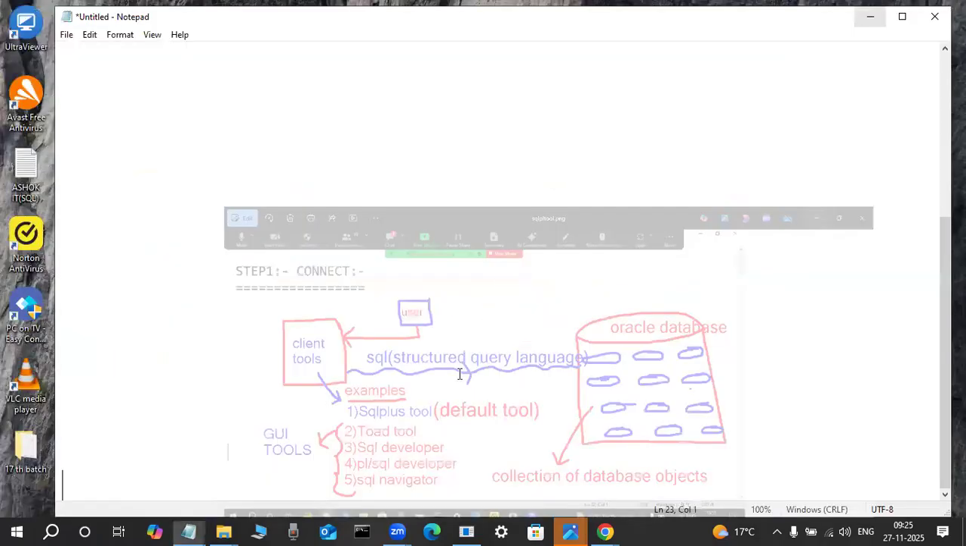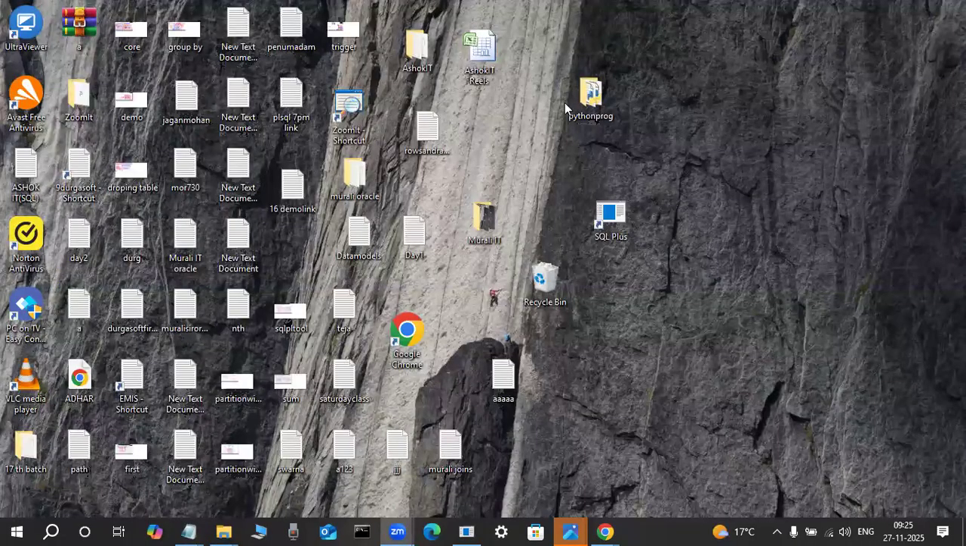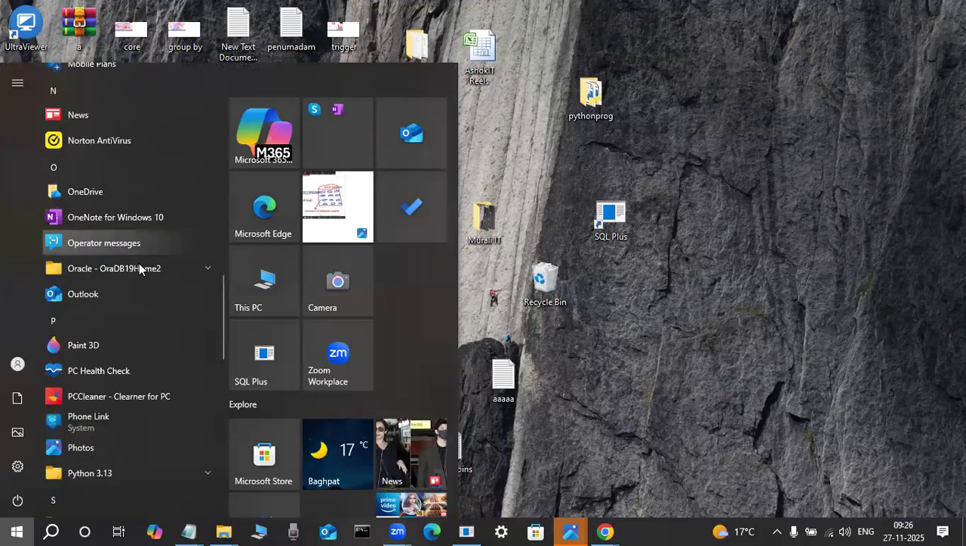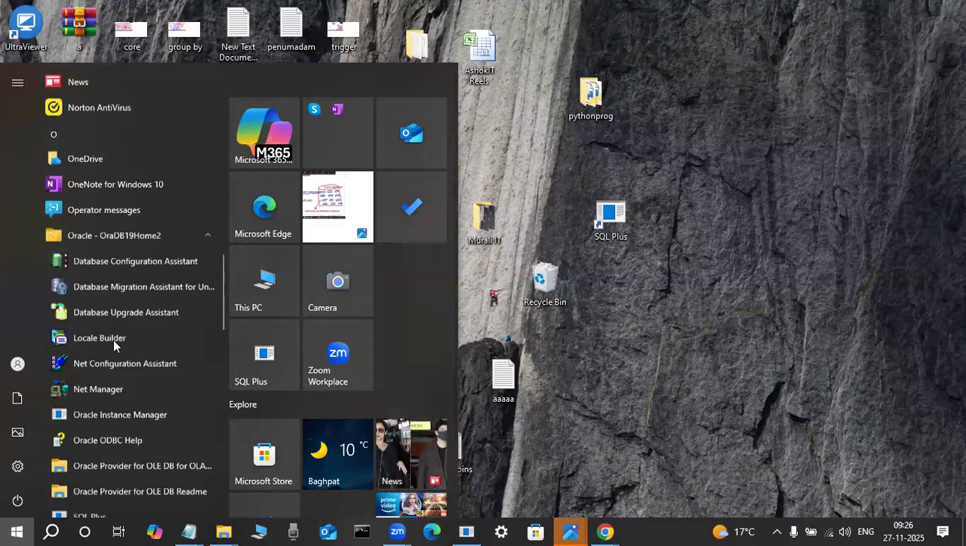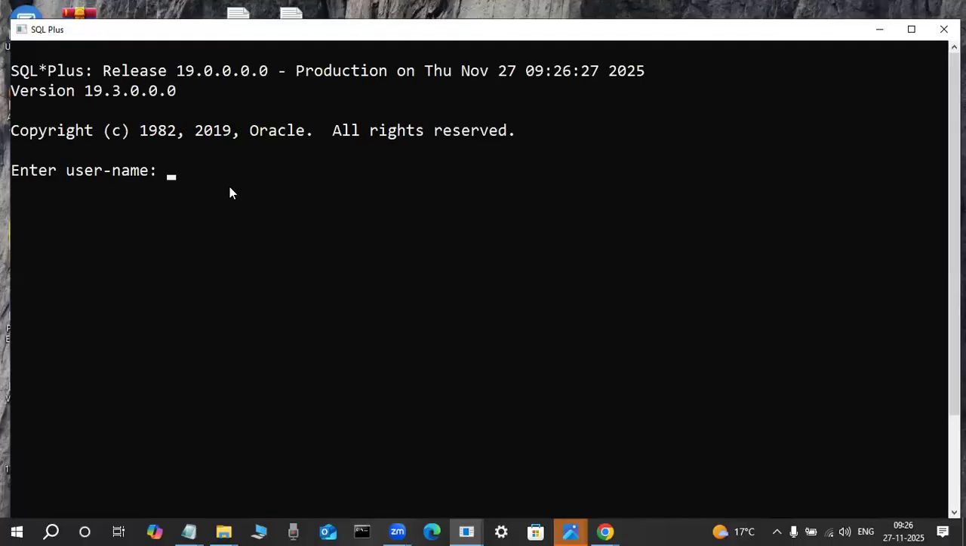Now check it out, concentrate here. Suppose I already installed the Oracle software. Whenever I install Oracle software, in future you will also install it. Observe here on the Windows side, how we open the SQL Plus tool, whether it is available or not. Once I install the Oracle software, automatically Oracle ORA DB home is displayed. Don't worry, I will tell you that in notes. Just click this, and automatically the SQL Plus tool is there.